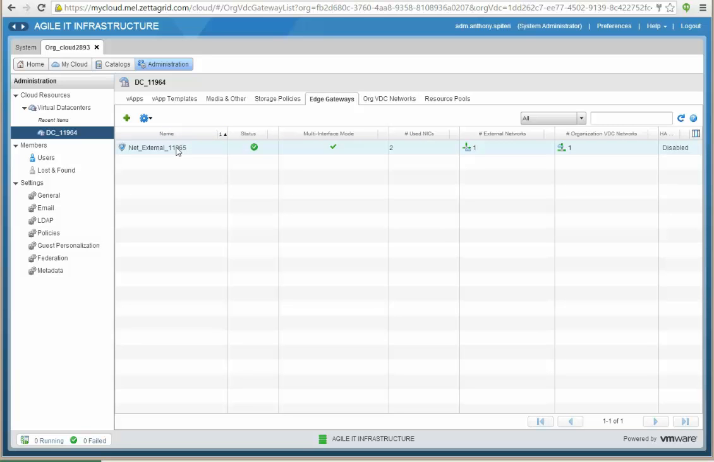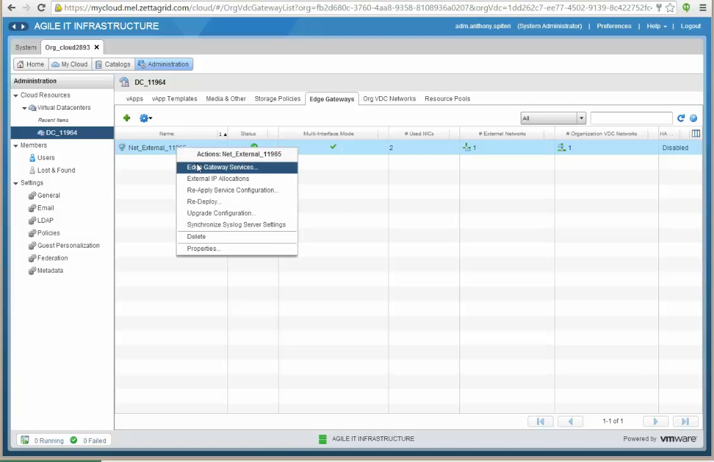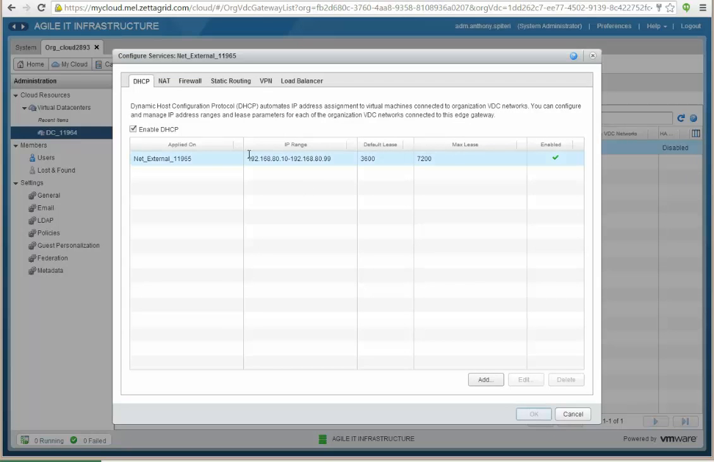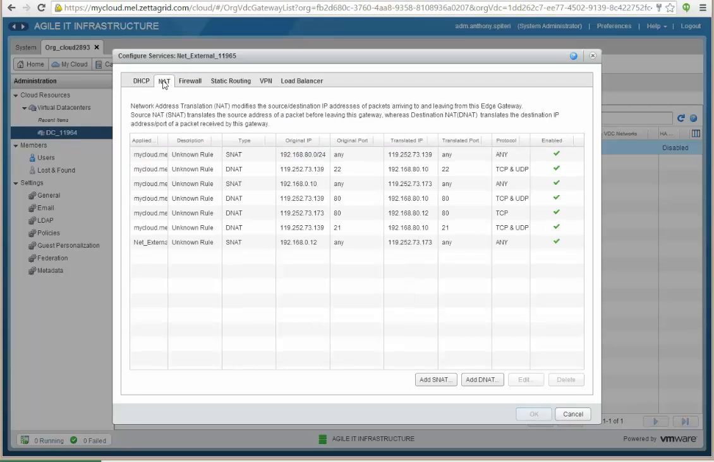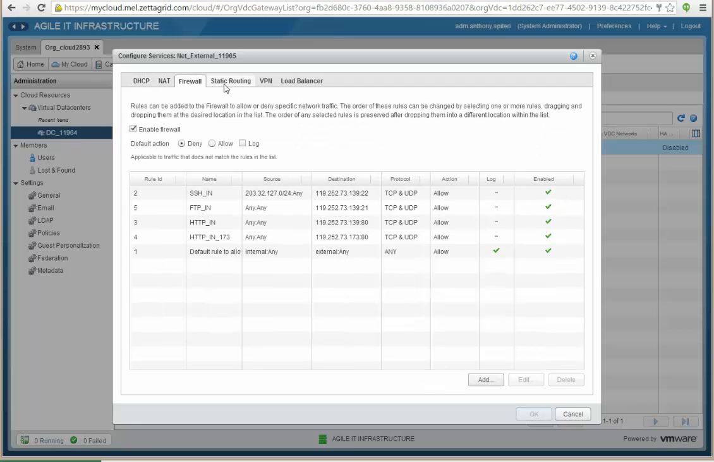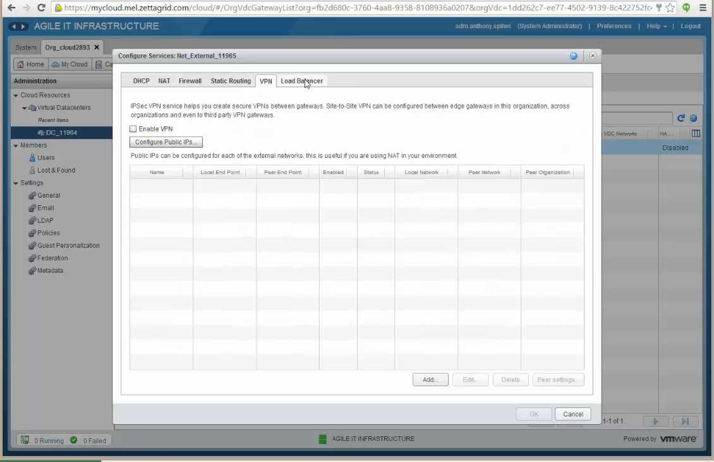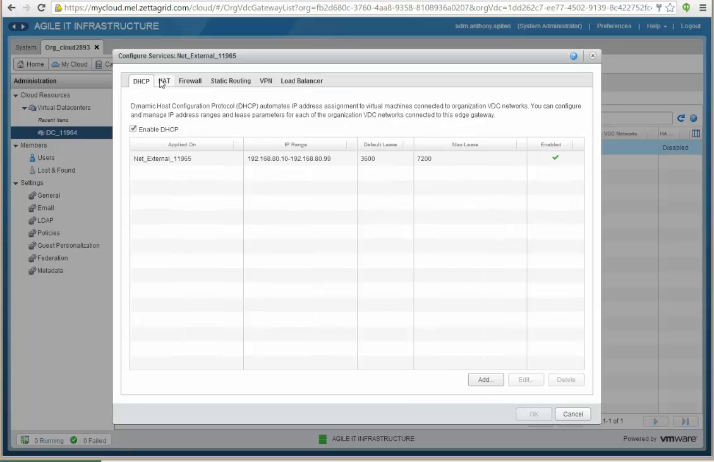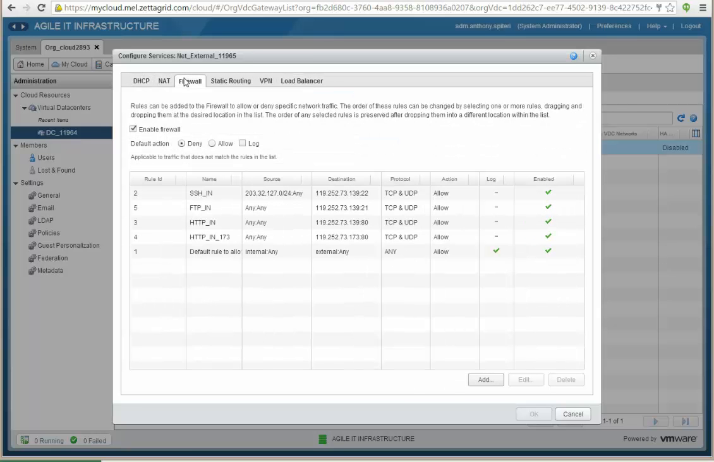So effectively, when we deploy a virtual data center, you have the option of deploying a vShield Edge by default. This is the edge device for your network. And by going to the services, you can see that you have the options to configure DHCP, NAT, firewalling, as well as static routing, VPN and load balancing. So what we've done at Zettagrid is basically extract the first three and present them through the Zettagrid MyAccount portal.